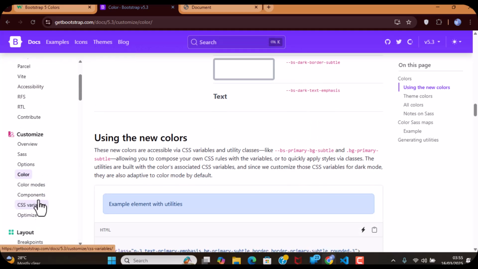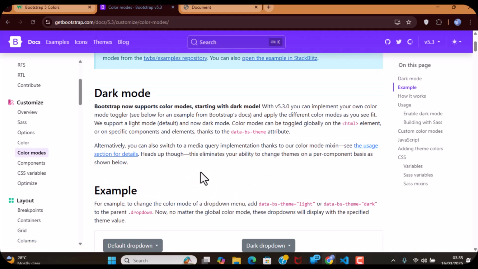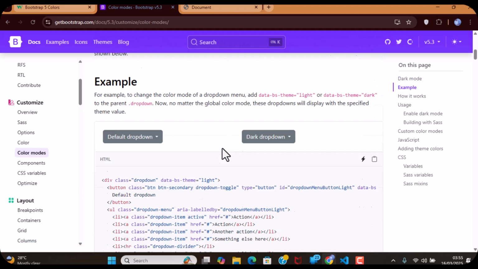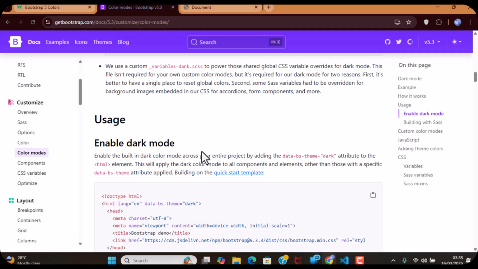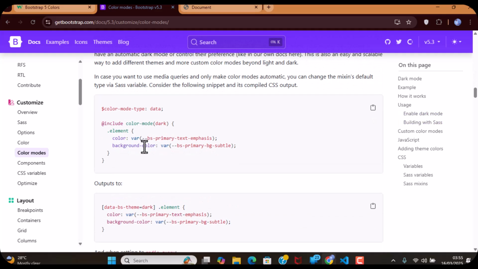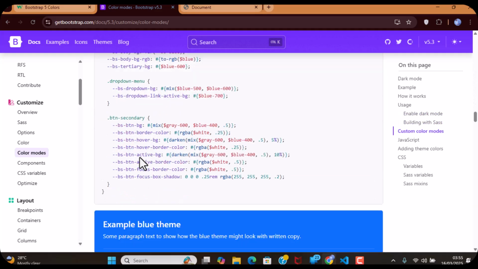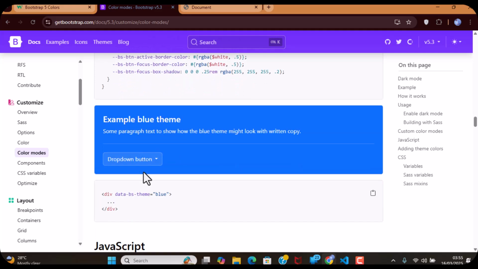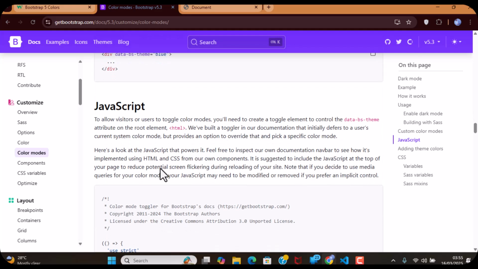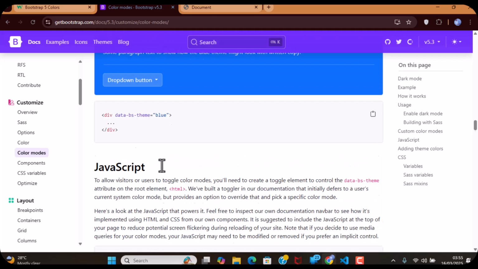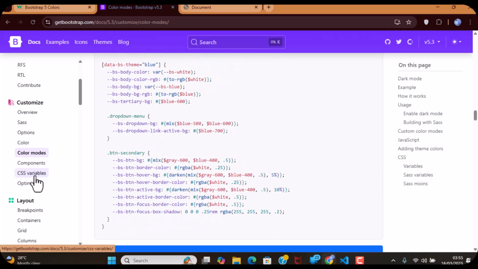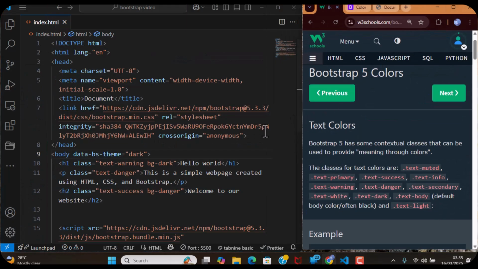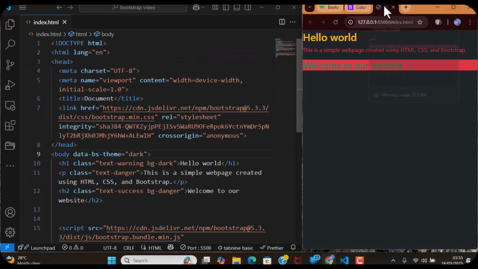So that's the color mode. You can see the dark mode, and then you can see how it works. You can read these things when you have your time. All right, let's move to W3Schools. And actually we need to change our website back from dark to light.